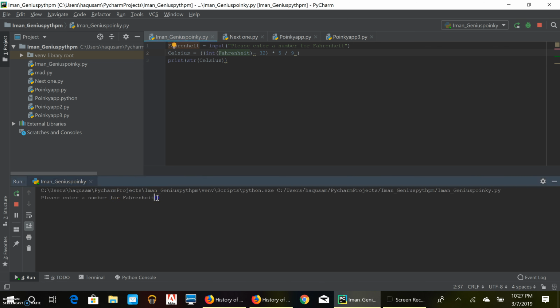So please enter a number. It's working. So I'm going to enter 32. And it's 0 because if the Fahrenheit temperature is 32, the temperature in Celsius is 0. And that's just Fahrenheit to Celsius.